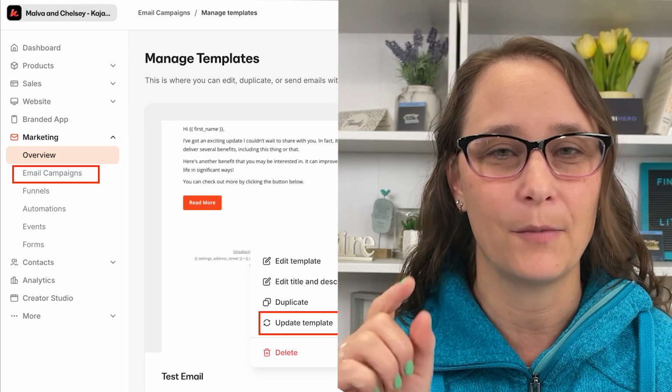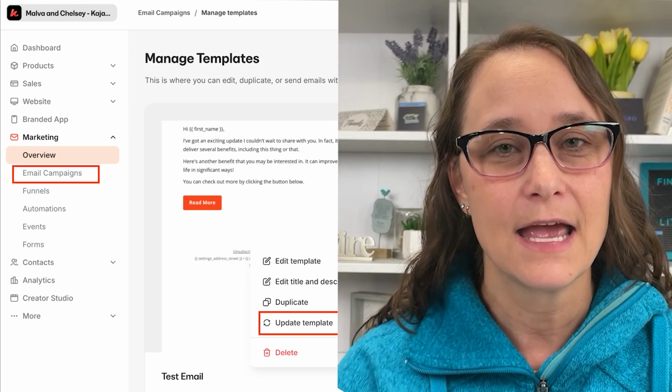So Kajabi just updated their email templates, and they didn't really tell you that you have to go in and hit a special update button. I'm going to show you exactly where that is and how to update, as well as a couple of expert tips to make sure that you do it properly.